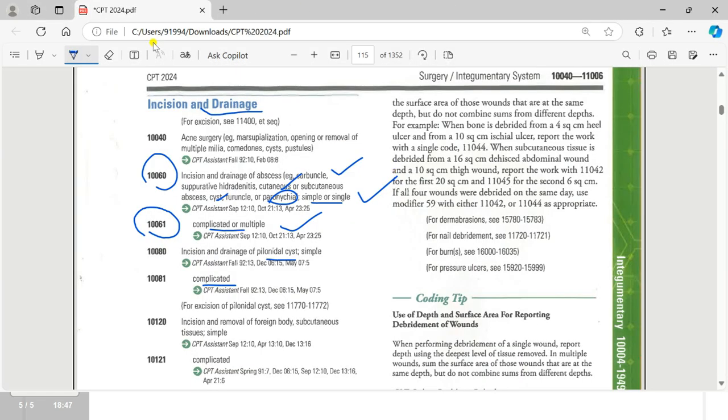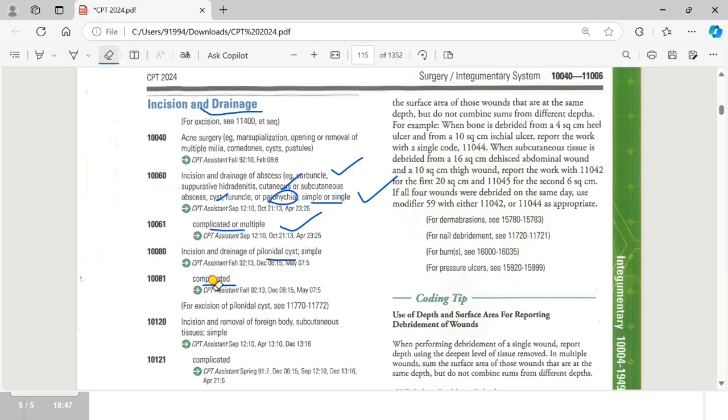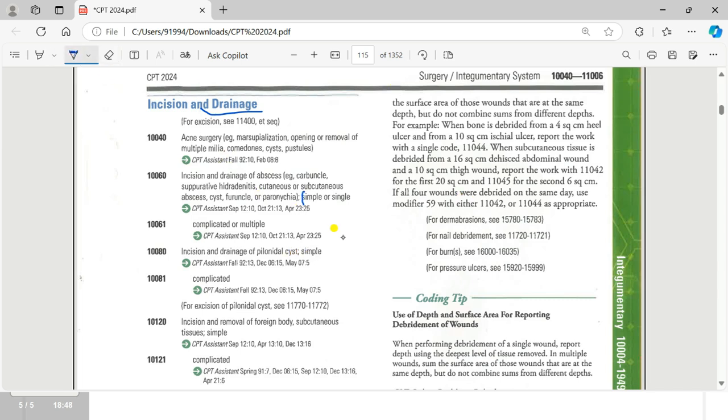And one more important thing is, you should know the reading of the CPT code. How we read the CPT code is also important. See here, there is a semicolon ending here. For example, I&D of abscess, all these examples, simple and single is 10060. Here only complicated and multiple is there. This is only half the description.